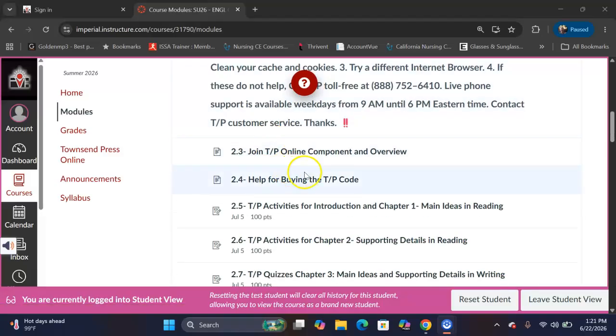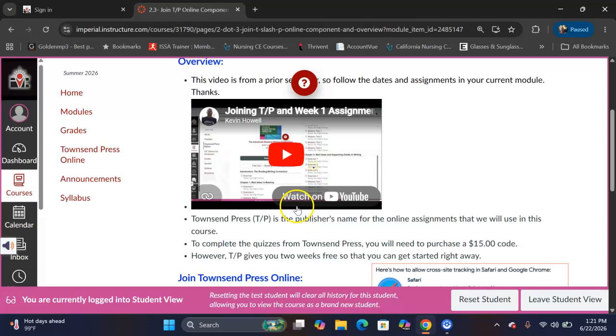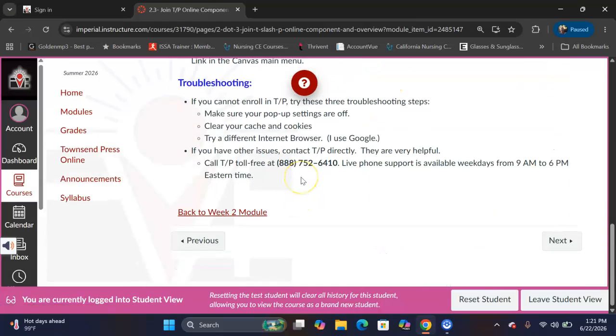Townsend Press, you're going to join Townsend Press. Basically, all you have to do is click on here and it'll take you there. But this video, there's a video within here that gives you an overview of it. And again, if you have trouble, here's the troubleshooting. I cannot help you on this part. If you can't get through, do the troubleshooting. And if you have to, call Townsend Press. Do not wait for the last minute. I will not reopen any of the assignments.